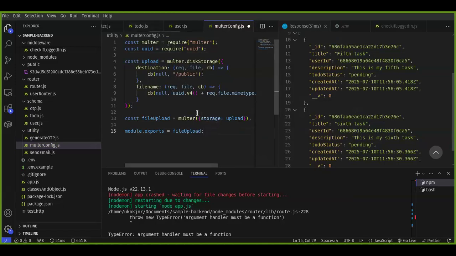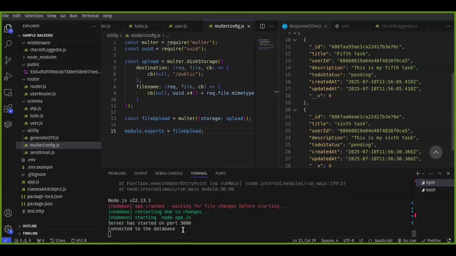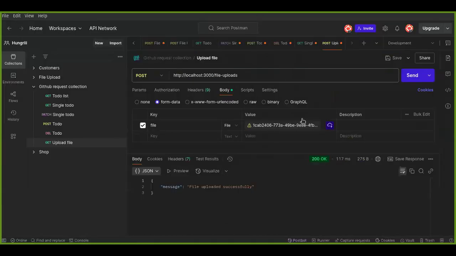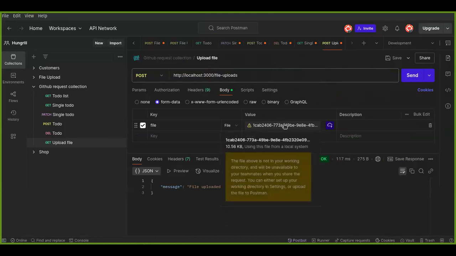Then what else to do? Let me save this and see if it will start. It now starts running well. Let's come back to Postman and try to upload the same picture again. I'll choose another picture that doesn't have a UUID kind of name, because this name is like a UUID kind of name.